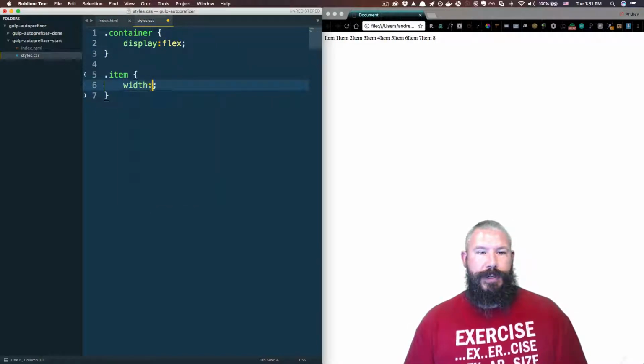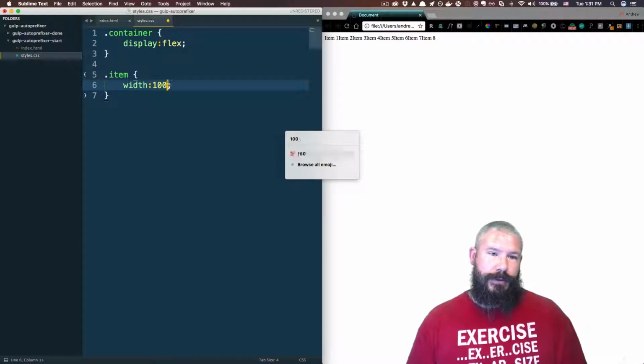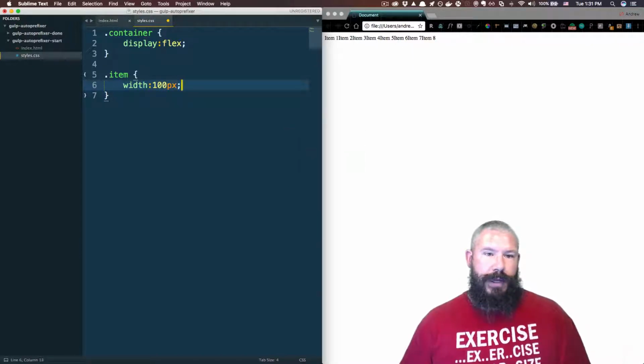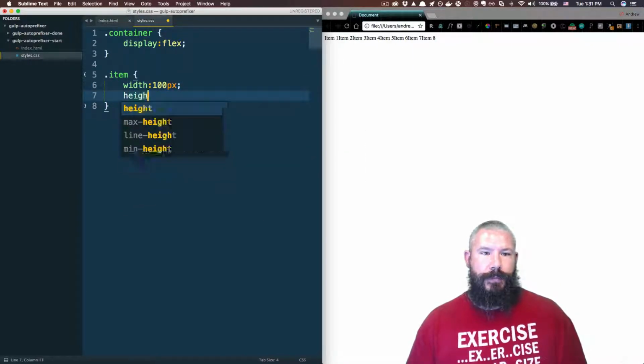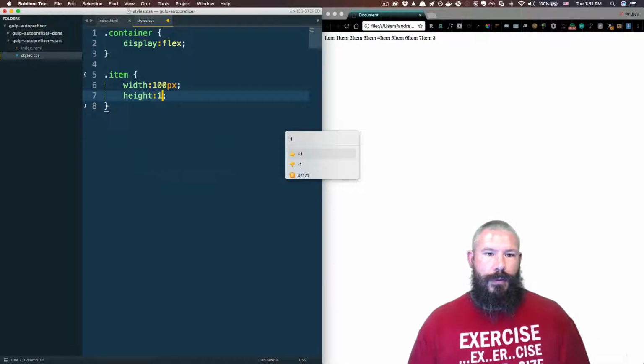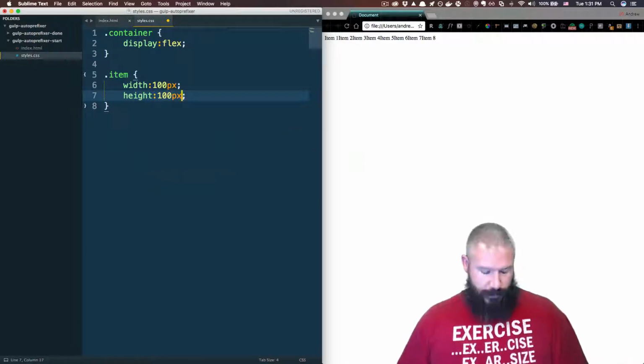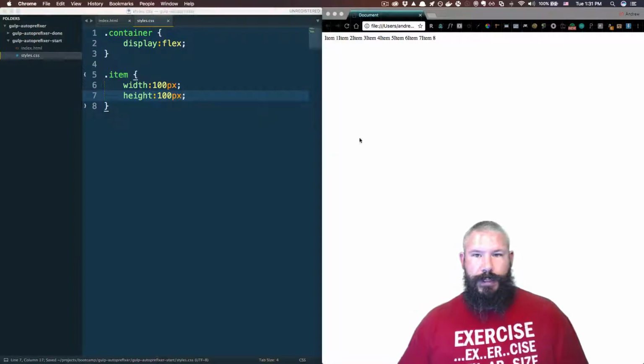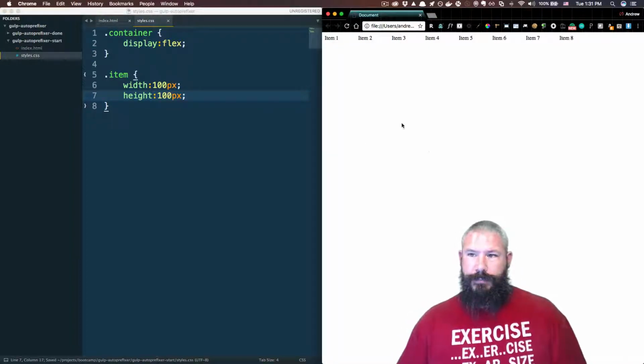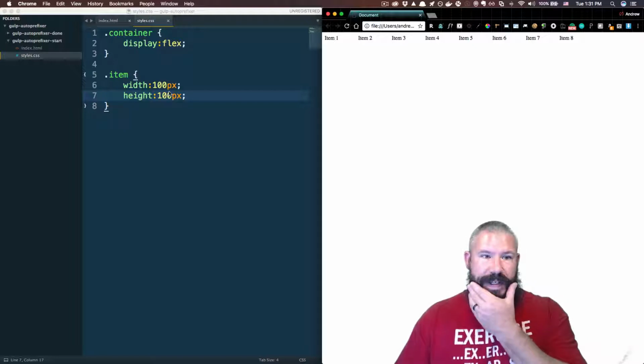And the item we will set with a width of 100 pixels and maybe give it a height of 100 pixels. If I could type today. So that alone is pretty cool. If we go ahead and refresh this guy, cool. Now we actually have something to look at.